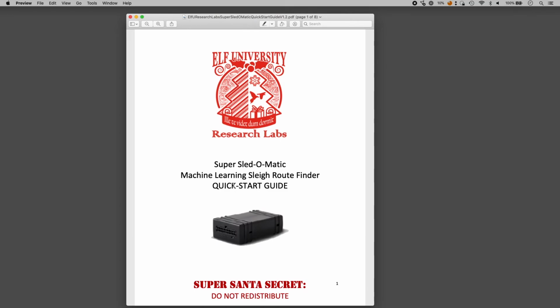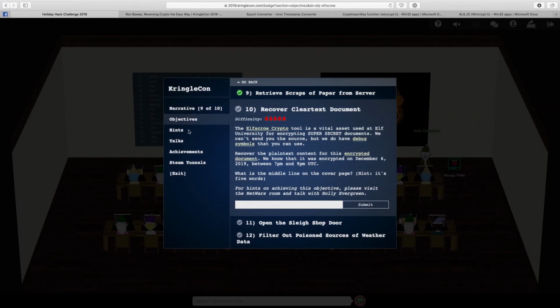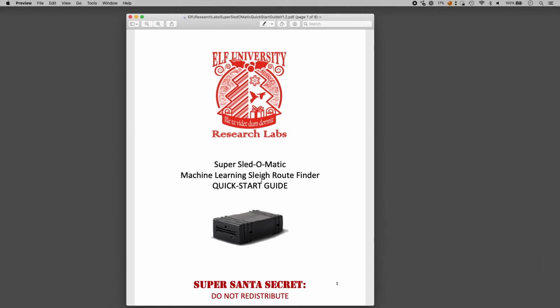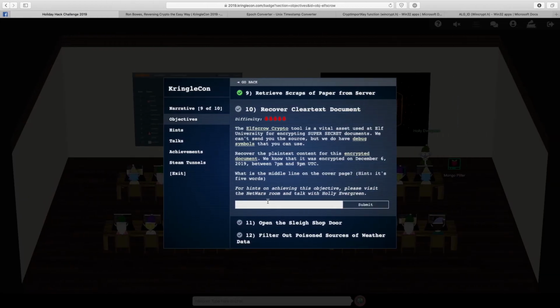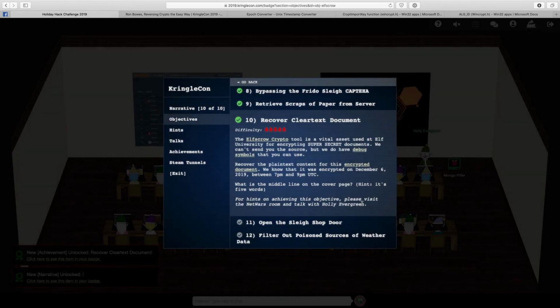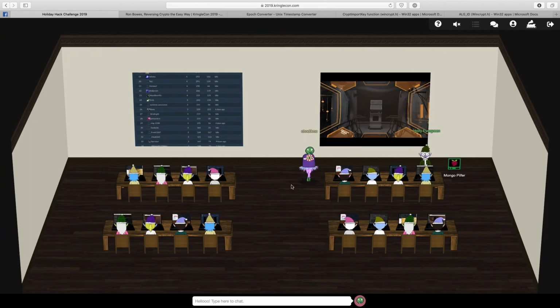So if we go back to the objective, what is the middle line on the cover page? Hint, it's 5 words. Well, let's go look at those 5 words. 1, 2, 3, 4, 5. Looks like machine learning sleigh route finder. So copy that and then paste that in here and submit, and it looks like we found it. It's correct. Perfect.